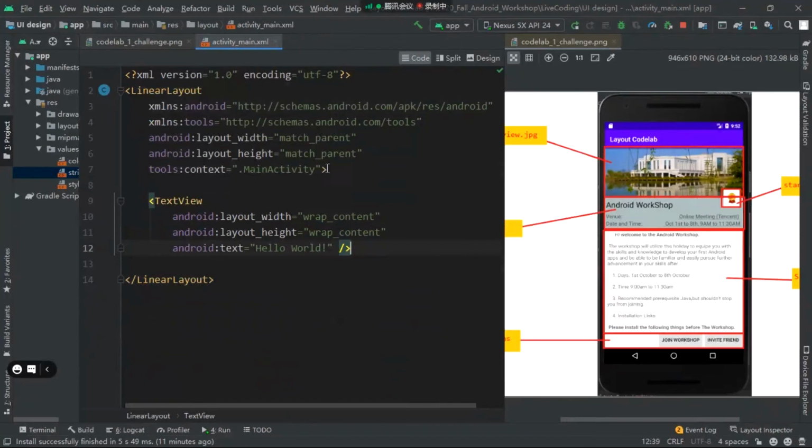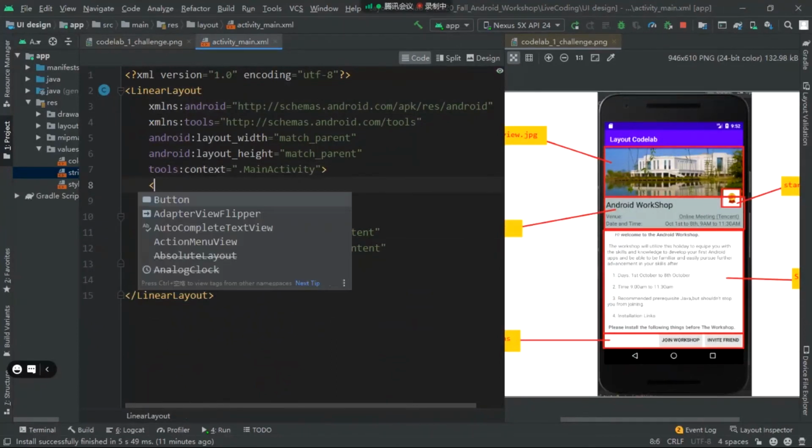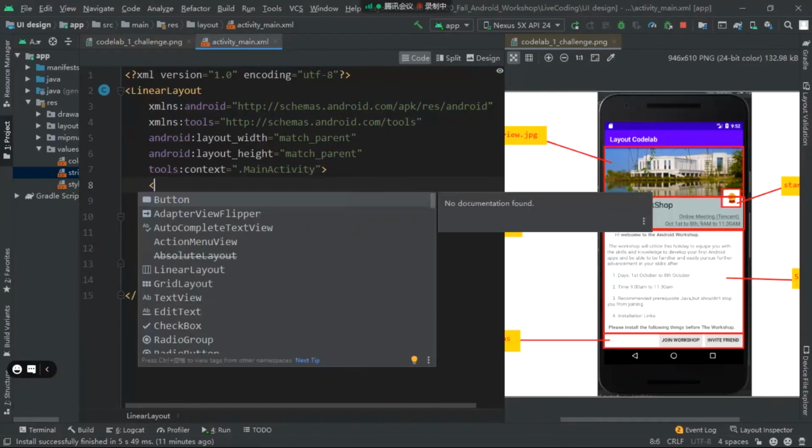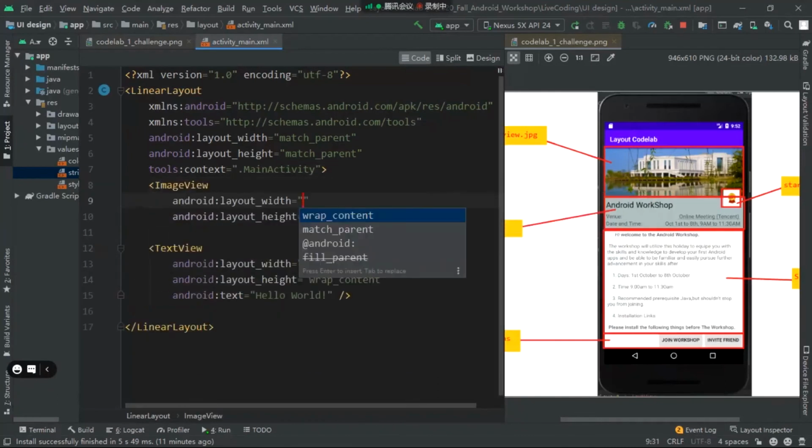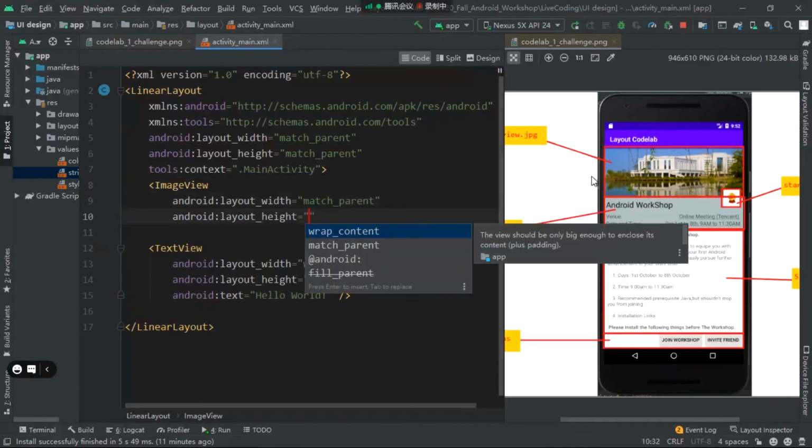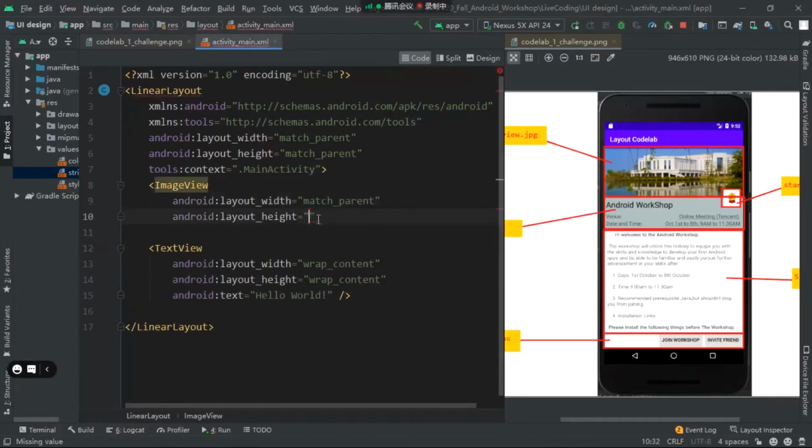To start with, we have an image view over here. Thaddeus again went over this, so I hope you understand how these work. You realize that this image extends from one end of the screen to the other end. So we shall set the layout width to match parent so that it can extend from one end to the other end. And also the height.